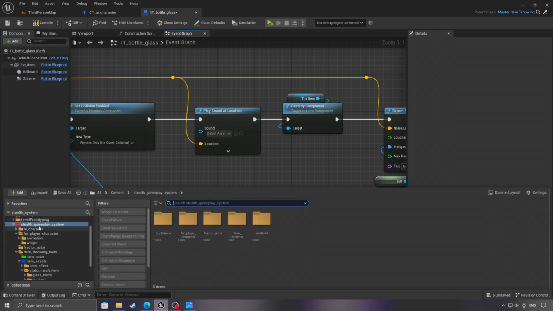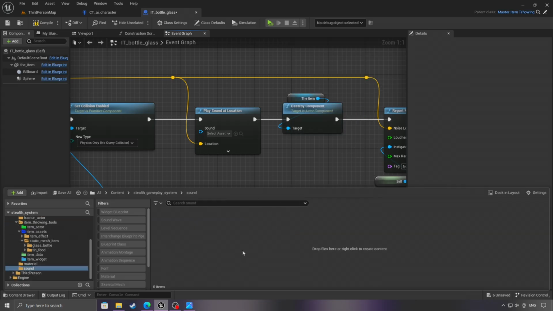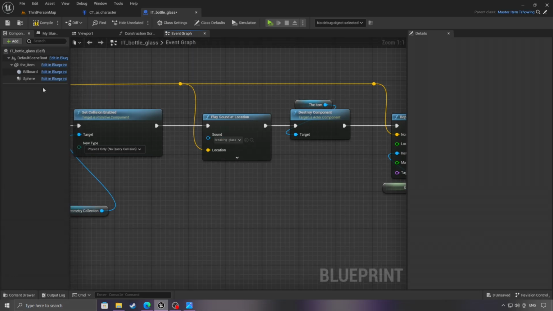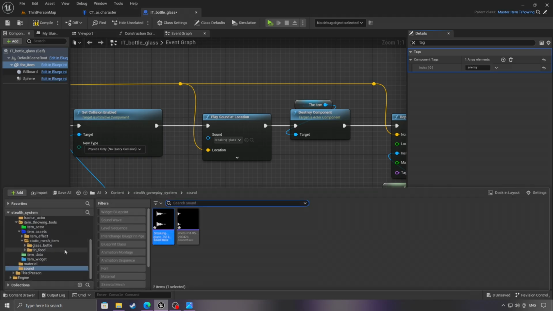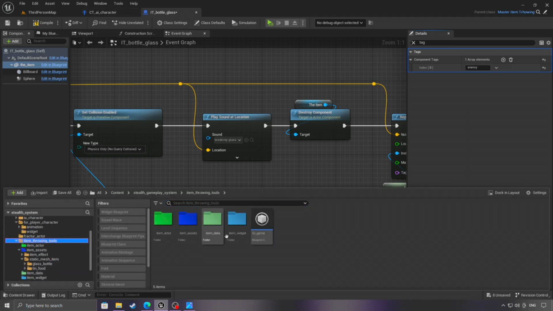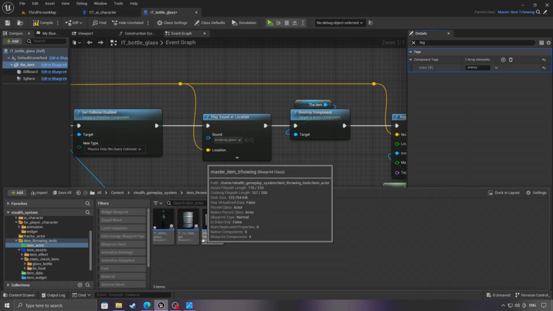As for the sounds, as usual, I'll leave a download link for you in the description. We add the sound, and don't forget to finally add the tag. And we add the sound to the item tin food. And now we're done here.